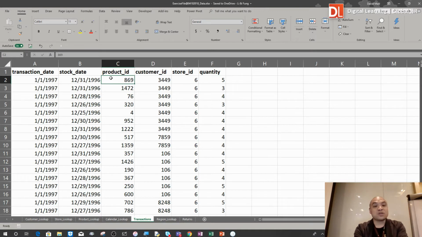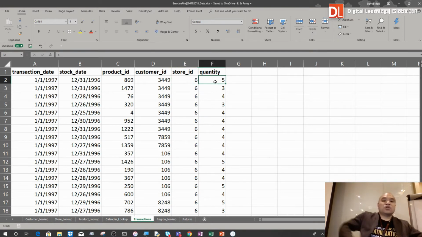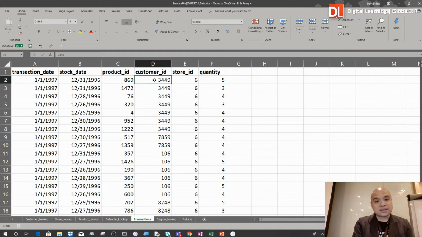We can use the product ID to look for the detailed information of the product from the product table. For the customer ID, we can use this index to look for the detailed information about the customer. The same as the previous two, we can use the store ID to look for the details about the store as well. And here it shows the quantity. That means customer 3449 bought product X69, 5 items, in which store? In store number 6. This is the transaction. It shows us the detailed information.